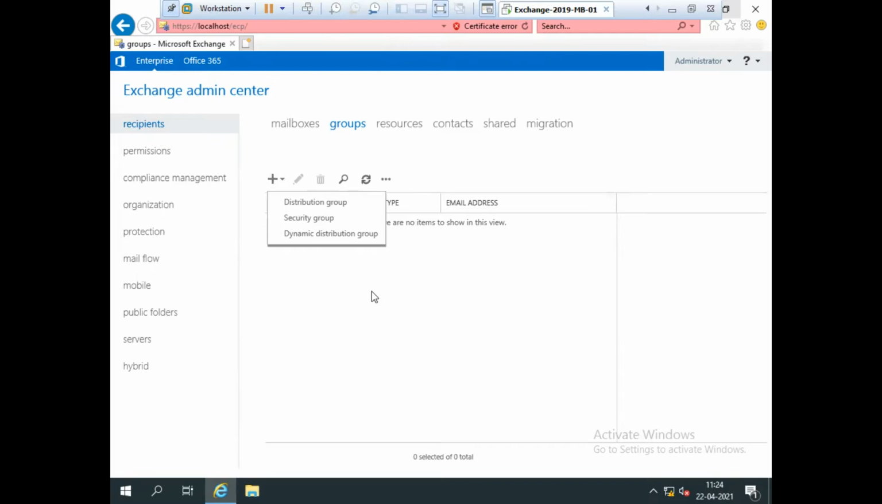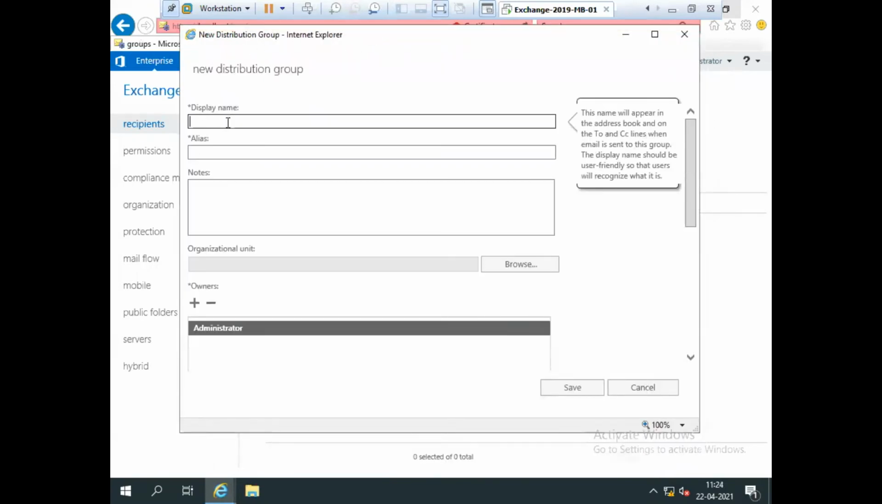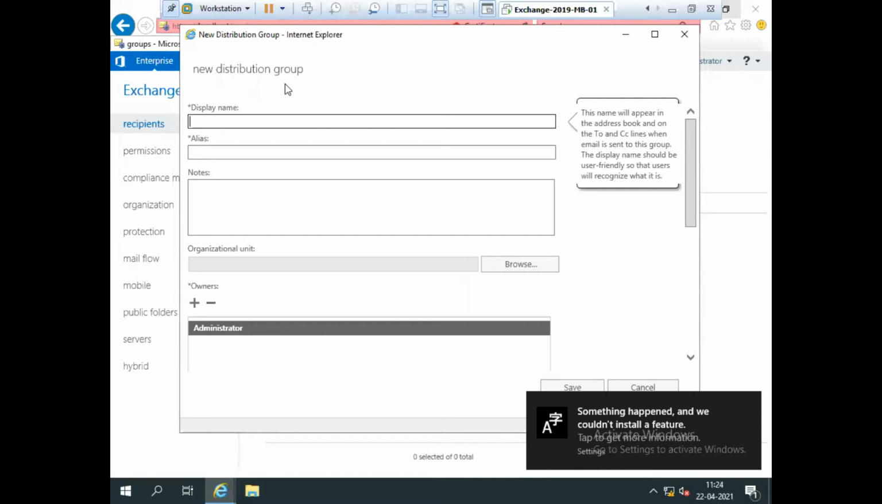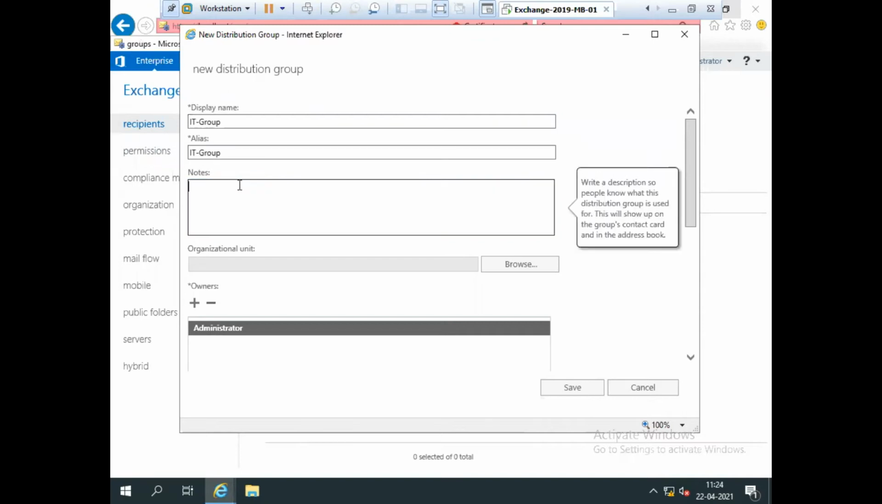Now let's see how to create a distribution group first. I click on the plus sign and choose the option distribution group. Once you click on it, the wizard opens, new distribution group. Now we define the group name. Imagine my group name is IT group. This group is for IT users who work in IT. I copy this name and put it in the alias too. Now for the note, I write that this is used for IT users, like this I give the description.